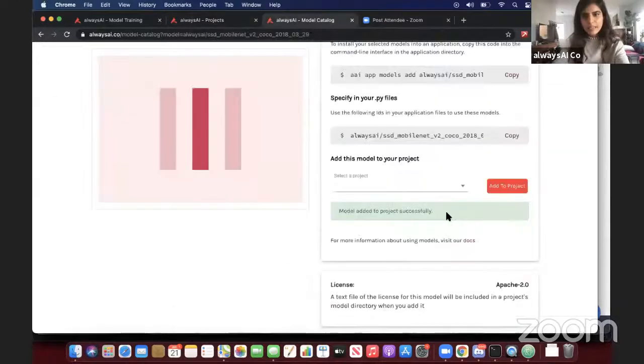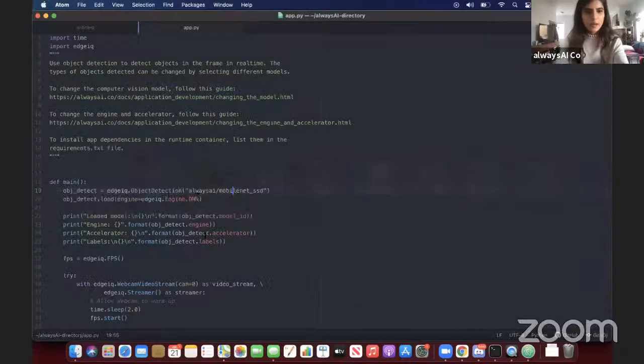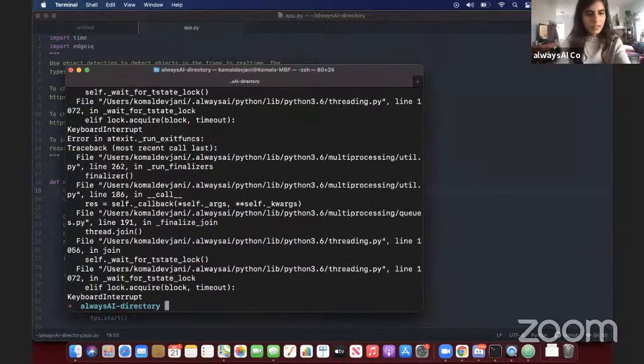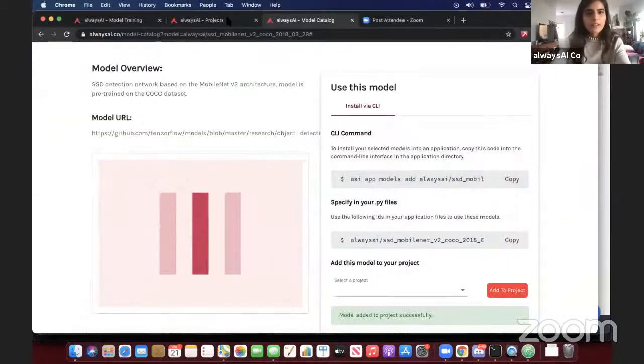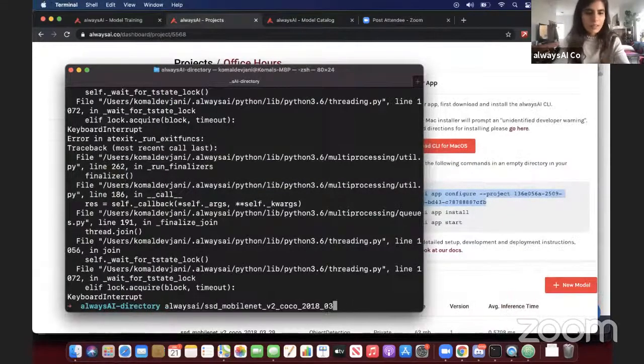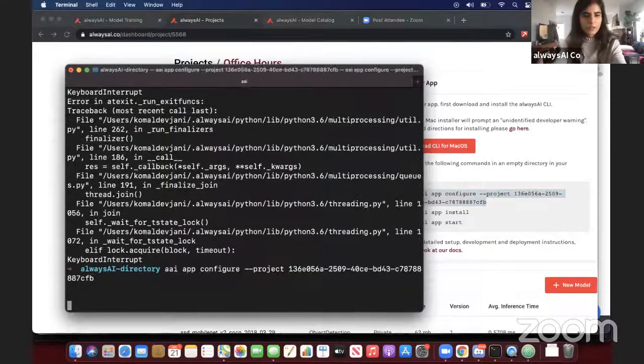So let's go back to our model catalog, and we want to specify that I want to use this Cocoa model, not the MobileNet SSD model. What we want to do is just paste that in here, hit save, and that should be good. Let's make sure this is done, and then go back from the top and configure the project again. So we want to copy this command to configure the project. Let's try one more time.